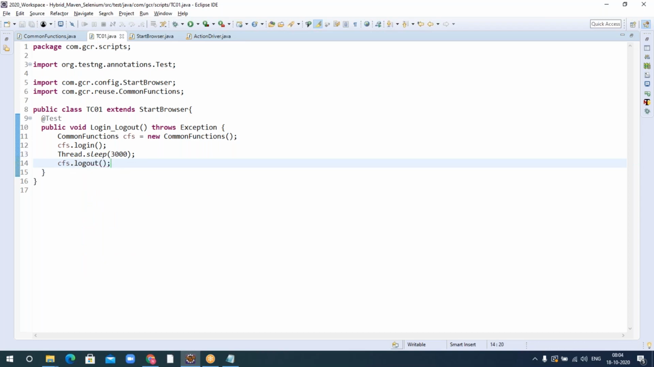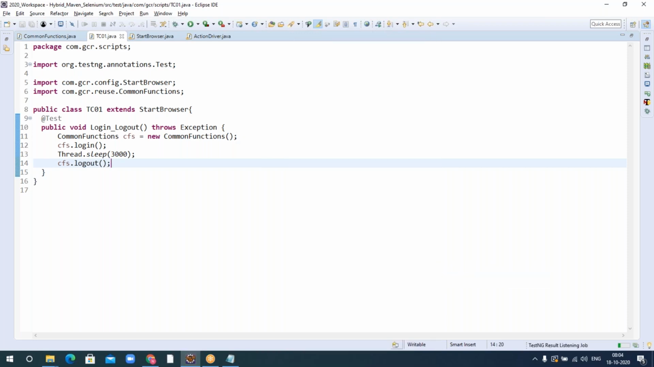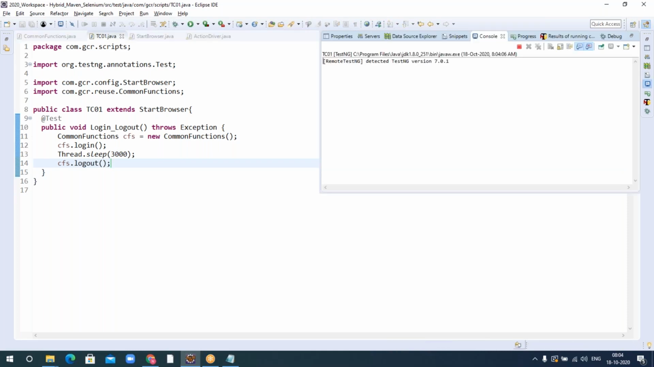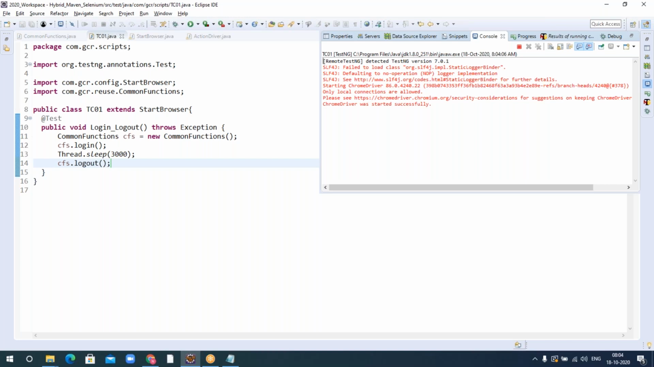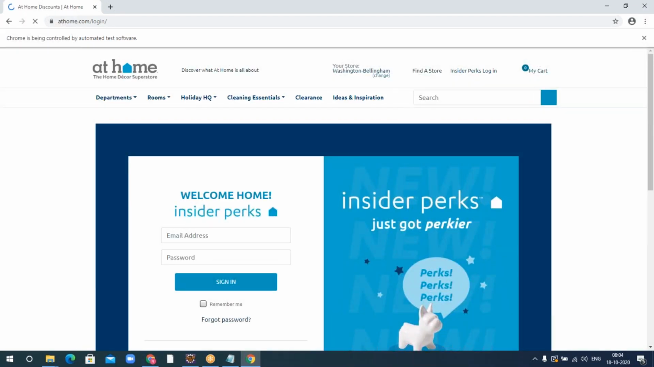That's it. So if I run this one, it will log into the application and it will just wait for a couple of seconds and then it will log out of the application. So in this way, we can create reusable functions. Whatever actions we require, we can write in the action driver. Whatever reusable functions we require, we can create in the common function. So if you are using the framework, your scripting looks very simple and it's very clean code. There is no duplication, no redundancy. So with less code, we are going to achieve more.